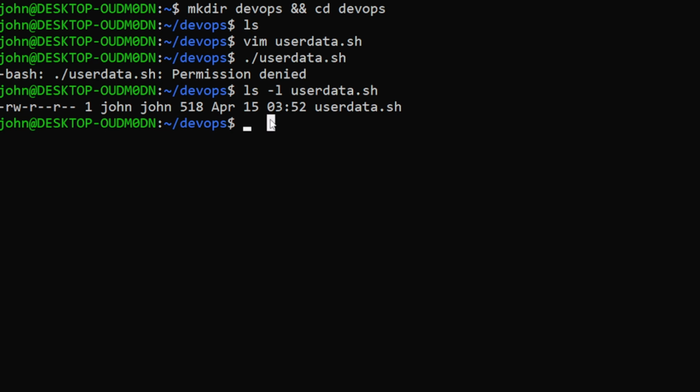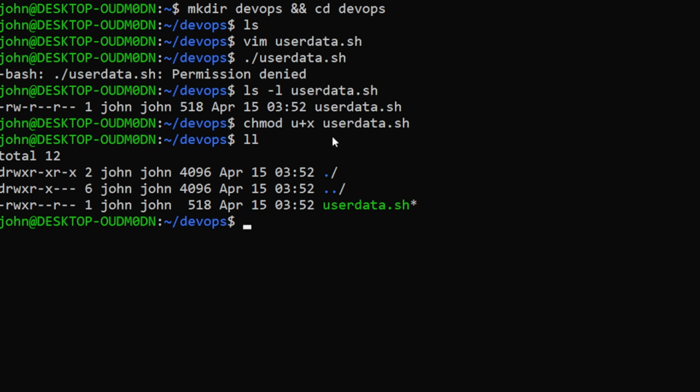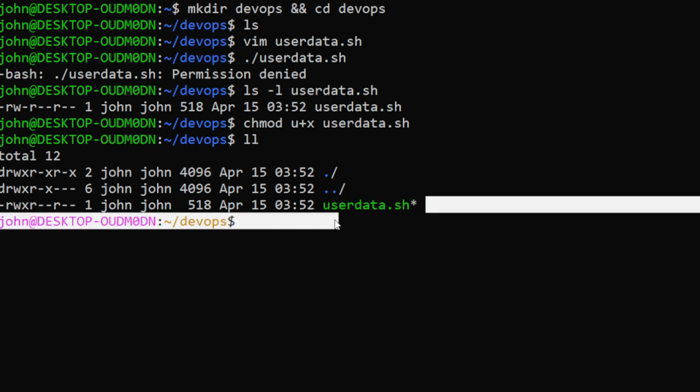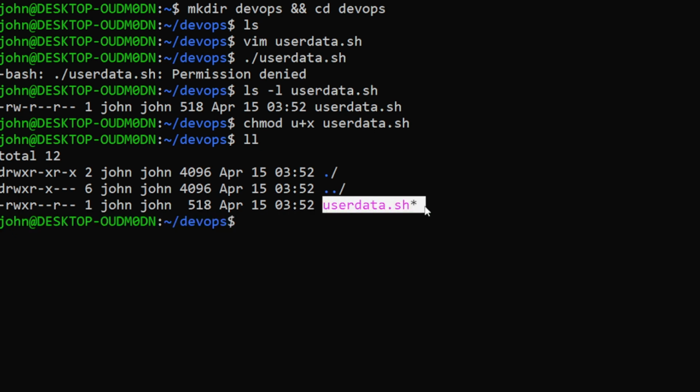So now let's use the symbolic way of adding permissions. You can say chmod u+x. So I'm giving myself execution permission on userdata.sh. And before we run this, let's still list everything in this directory. We only have one file here, userdata.sh, just one. So let's run this and see the output.